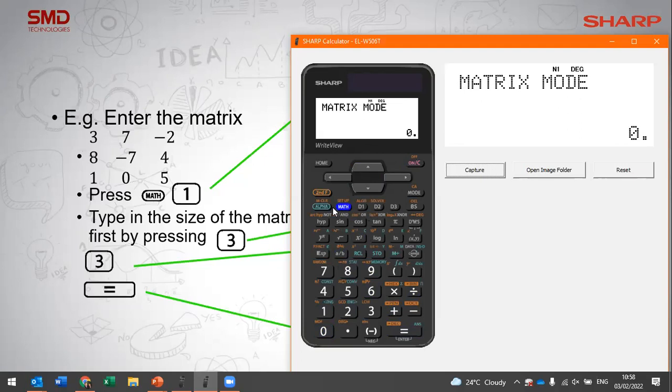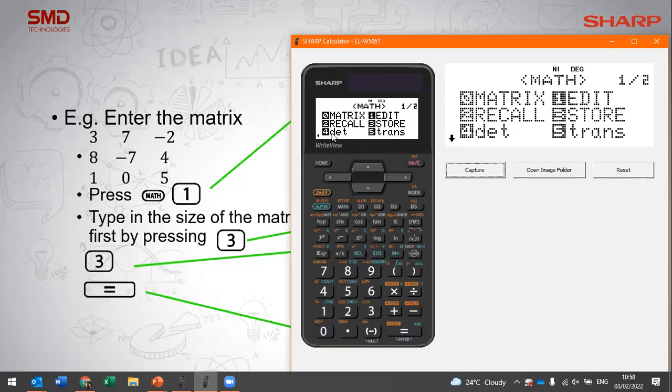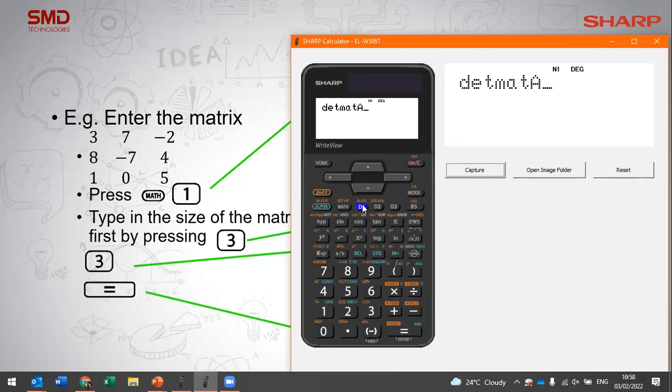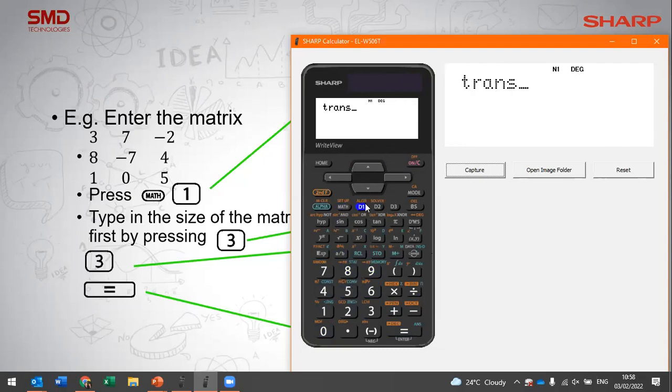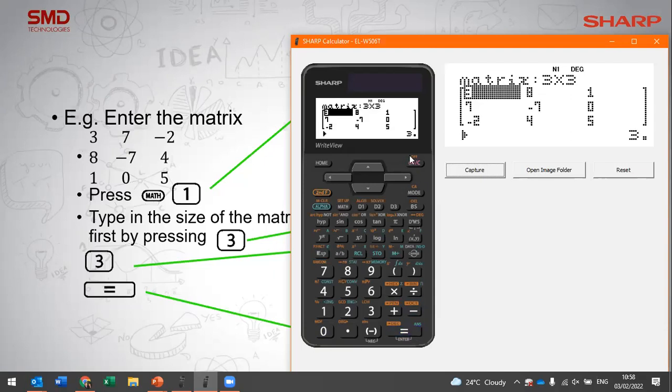You can also find your determinant. That's option number 4. So we would press 4 for determinant of matrix A and equals, and there we go. You can also do the transpose, which is option 5. So of matrix A and equals.